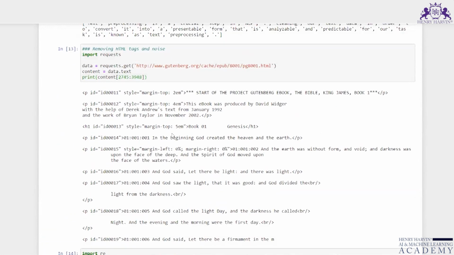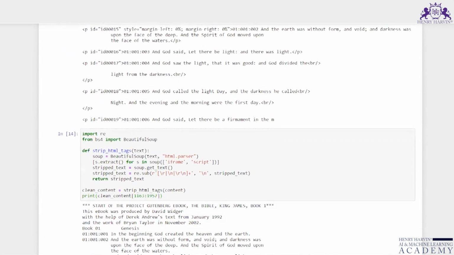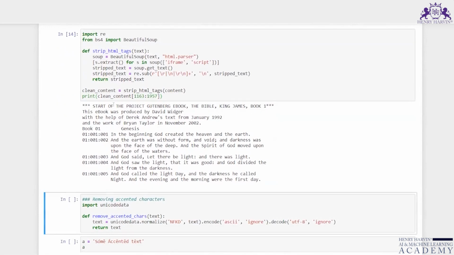You can see that this is what is present in that particular URL, and this is what I'm getting. This is the start of the Project Gutenberg ebook, The Bible, King James, Book 1. This ebook was provided by David Widger. And this is what I'm getting: Book 01 Genesis.